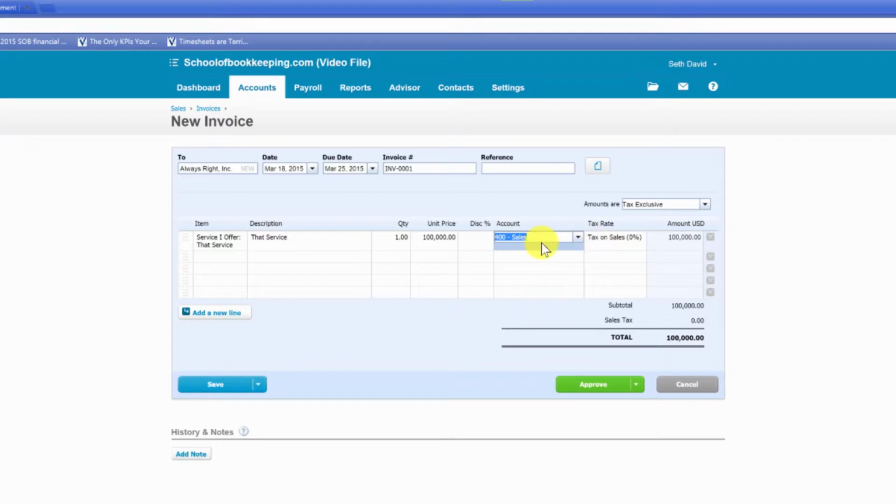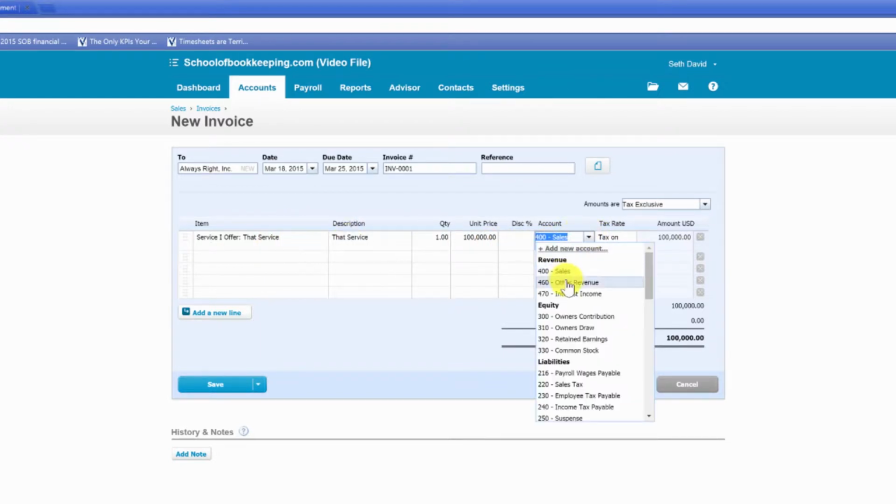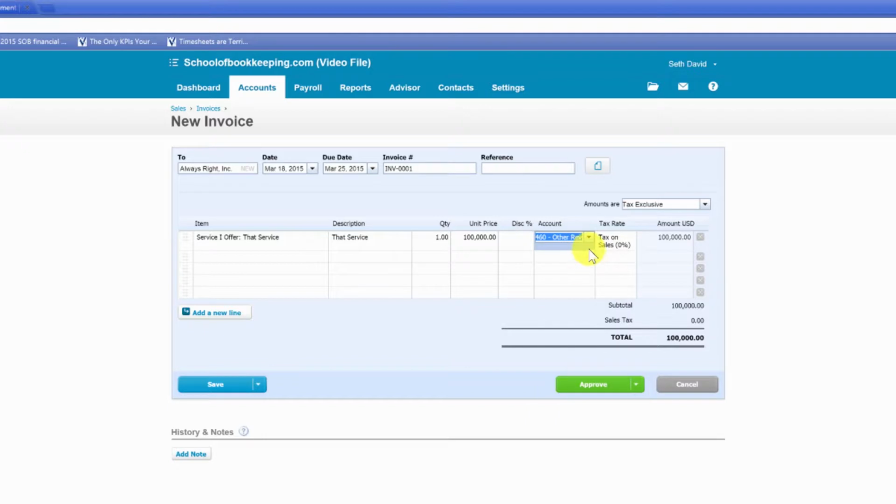Okay, and it's a non-taxable sale. We're going to say it's going to sales. So notice, and I mentioned this in the write-up, that even though I have an item, and I link that item to this account, I can change this here. I can say, you know what, I want to call this other revenue. And that's not going to upset anything.